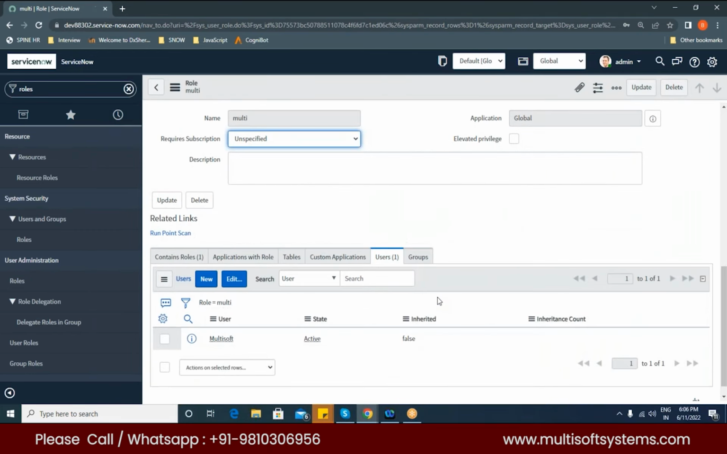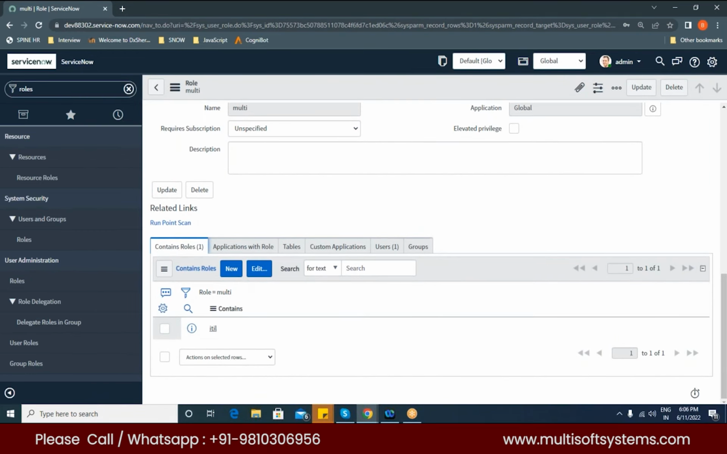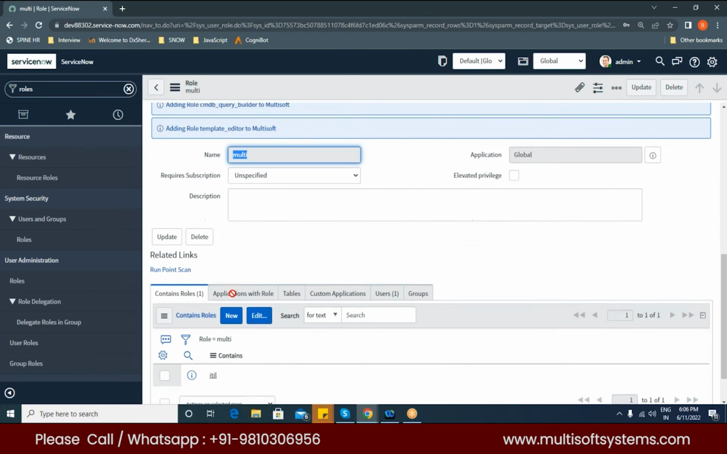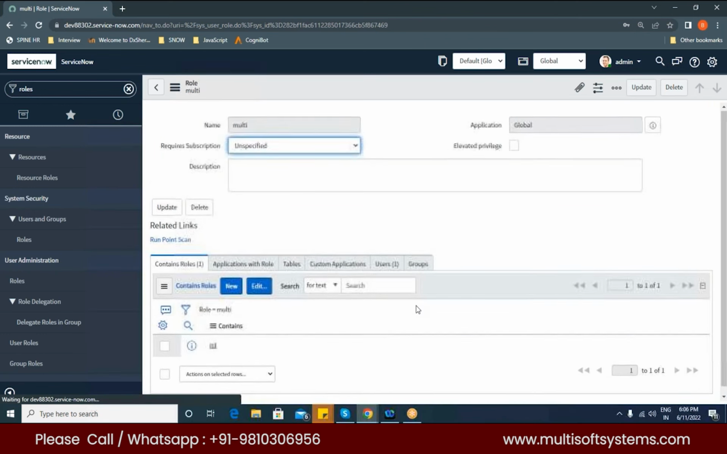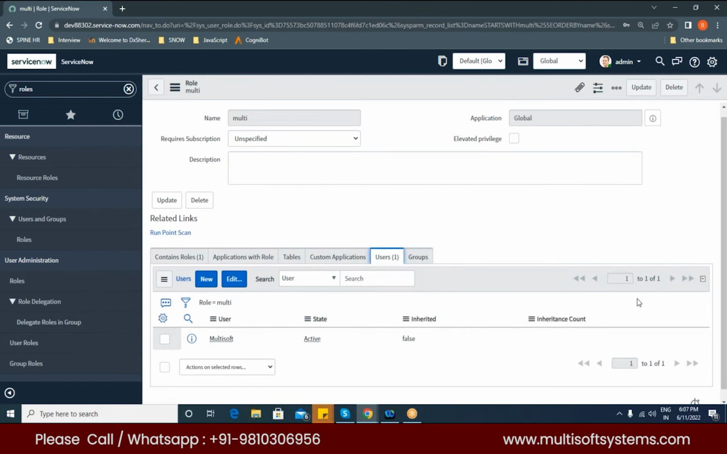See here, it contains one role. I assigned the multi role to this user, and it has one role, which is ITIL. For example, we are Multisoft, and we have created a new user, Multisoft, under the users. Why did we add Multisoft? Because we are Multisoft. It's up to you which user you want to add. I just created this user to give the example. You can choose according to your requirements and add that. I just told you how to add the users here.